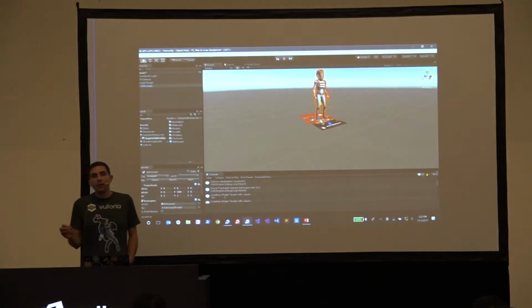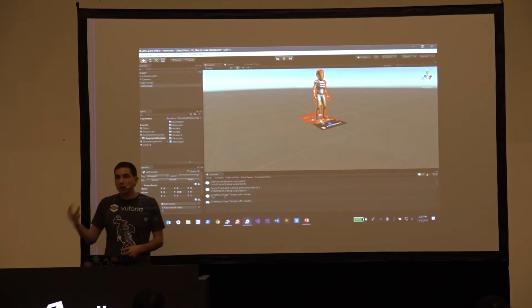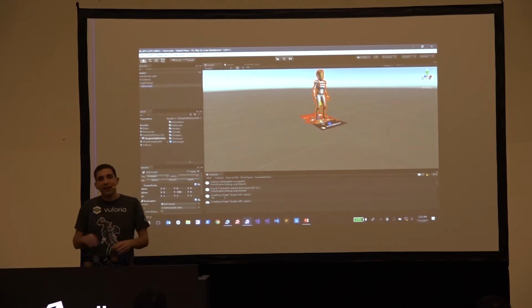The process is very much the same whether you're doing an image target or cylinder or a model target. Model targets are a little bit different because they involve a little bit more work, but essentially the workflow of what it takes to augment an object is pretty much the same.